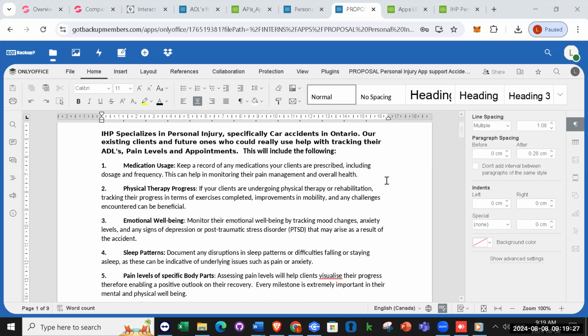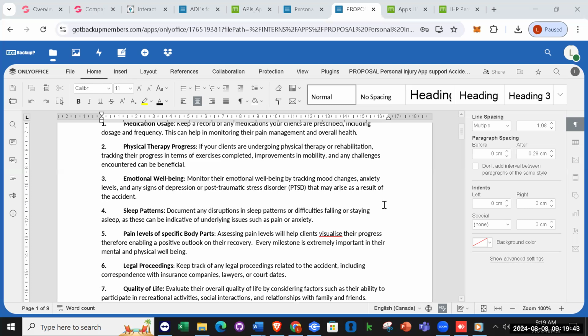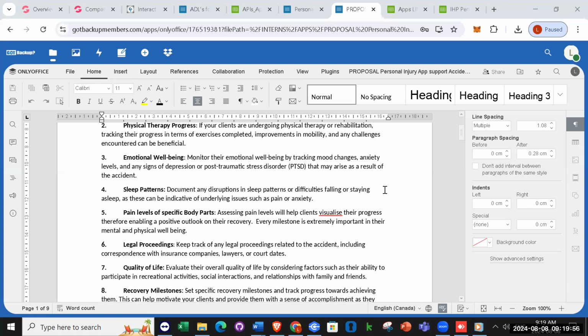We also offer physical therapy progress. If our clients are undergoing physical therapy or rehabilitation, tracking their progress in terms of exercise completed, improvements in mobility, and any challenges encountered can also be beneficial. Emotional well-being: monitoring their emotional well-being by tracking mood changes, anxiety levels, and signs of depression or post-traumatic stress disorder that may arise as a result of the accident.